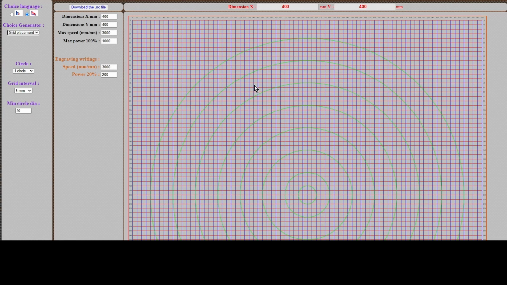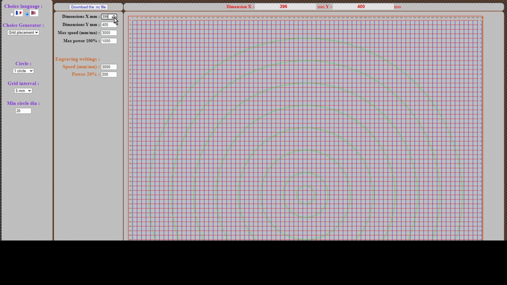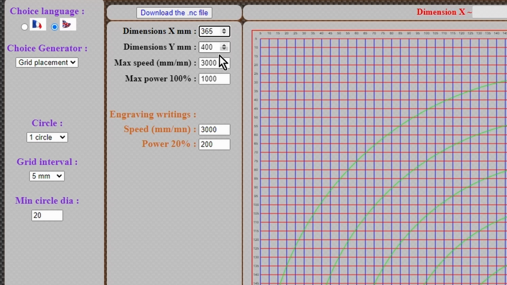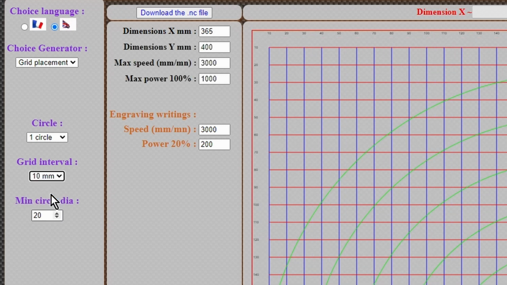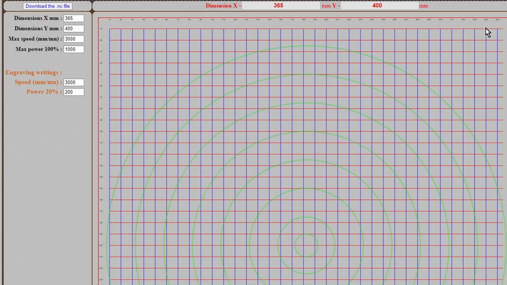Now this one is a matrix, so if you want to burn a grid, again you can change the size of the grid to suit your layout. You change your maximum speed for engraving these numbers. Sorry, this is maximum speed for burning the lines, and this is maximum speed for engraving the numbers. You can change the interval. Normally people have 10 millimeter intervals or 1 centimeter. You can change the type of circles that you have, and then I'm not sure how flexible your firmware is.